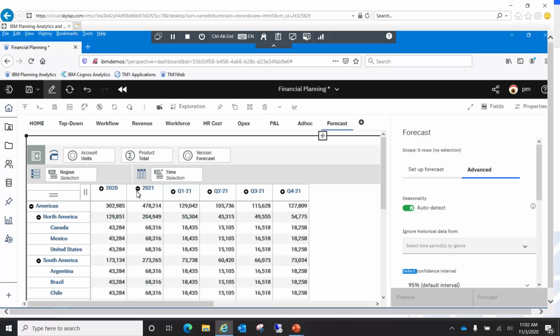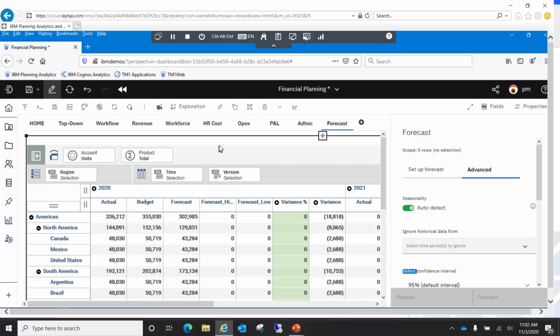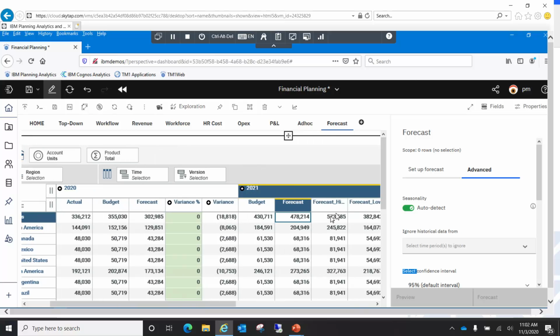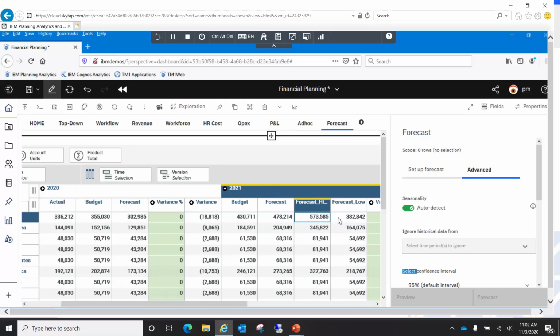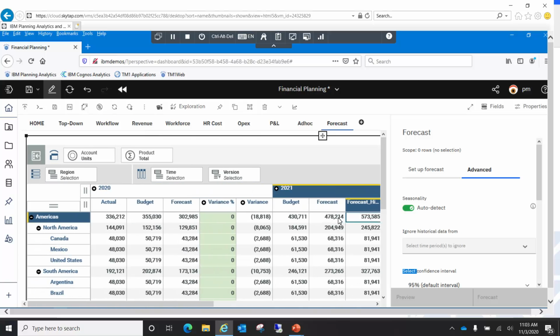And then if I come back and shrink this down just so that I can see a little bit more of the data, we're going to look at the versions that we've got populated, and then we're going to zero suppress the rows and columns. So I can look and see for 2021, I now have a forecast of 478,514 across all the units for all my products. Forecast high is 573 and a low is 382. So if that's the forecast that I want to go forward with, that's great. And I can.